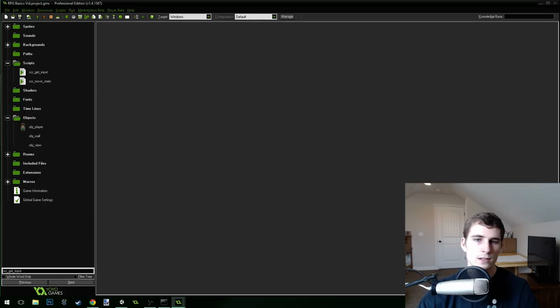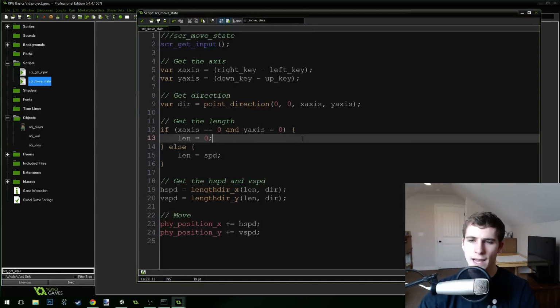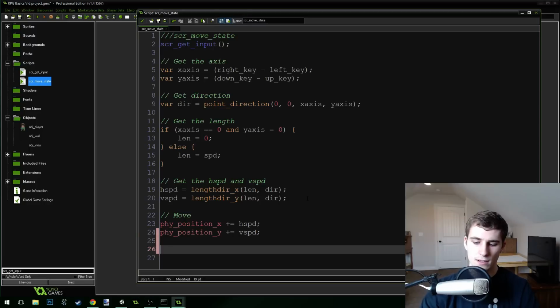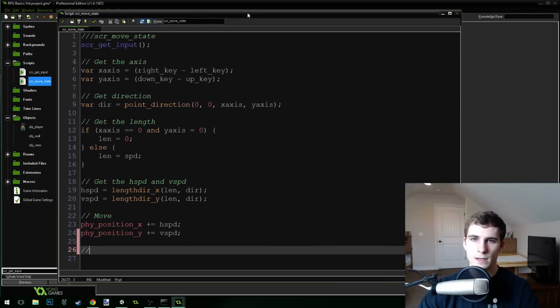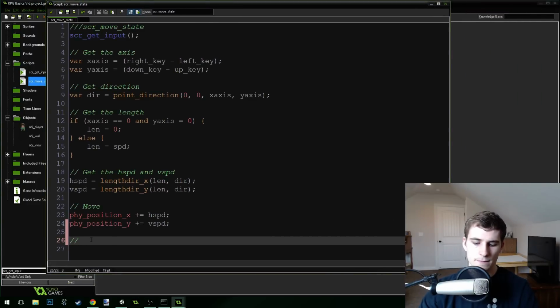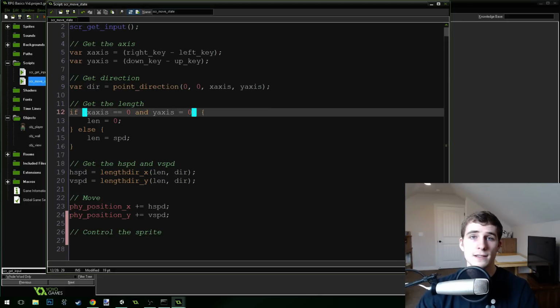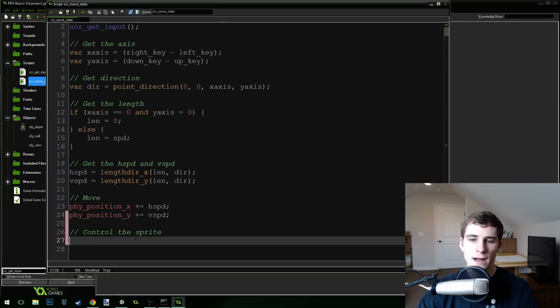Now what we want to do is animate the sprite again, because we're not animating. So we can do that after we move. Down here, I'm going to move this over a bit so you can see this is inside the move state. We're going to call this control the sprite. Now we're going to look at better ways to actually control the sprite, but for now I'm just going to show you a straightforward way to do it.